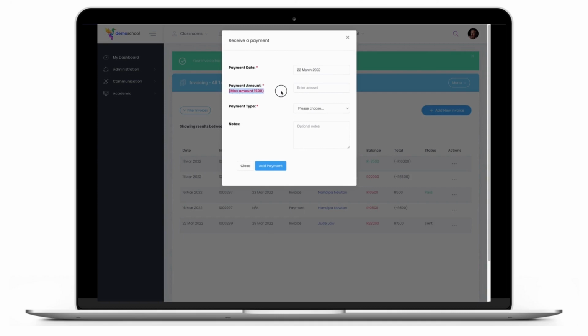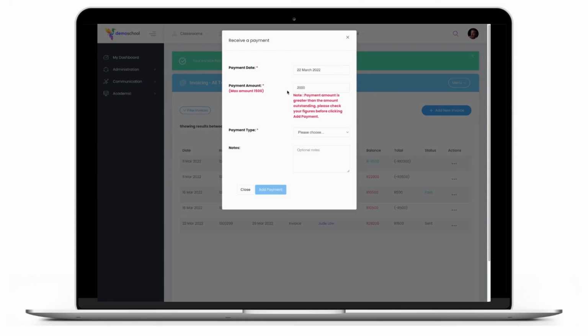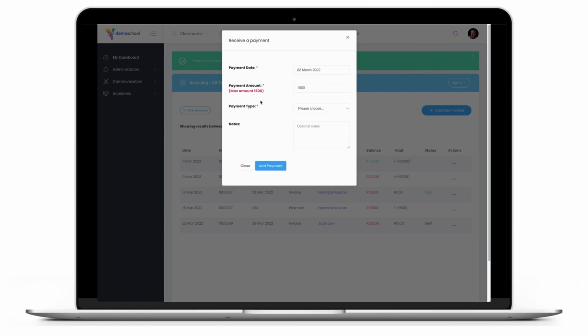So this is for 1,500. The system's not going to let you add 2,000 Rand in here because the invoice is only for 1,500. If they've overpaid you, that's fine. Allocate that towards a future invoice. You basically want your books to balance. So let's say they paid you 1,500. Actually, let's make it 1,000. Let's say they didn't pay you the full amount. They did a bank transfer. Okay, let's click on Add Payment.